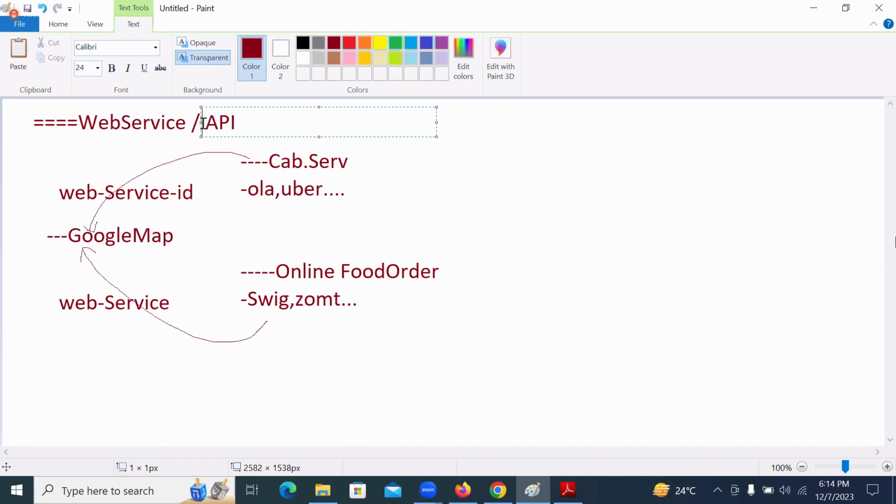Google Map technology is totally different. Ola company technology is totally different. Two different technologies, two different businesses have been connected with one particular API. That is how this API concept came into the picture and into the market. This kind of possibility was not there in the very starting days of our IT market.